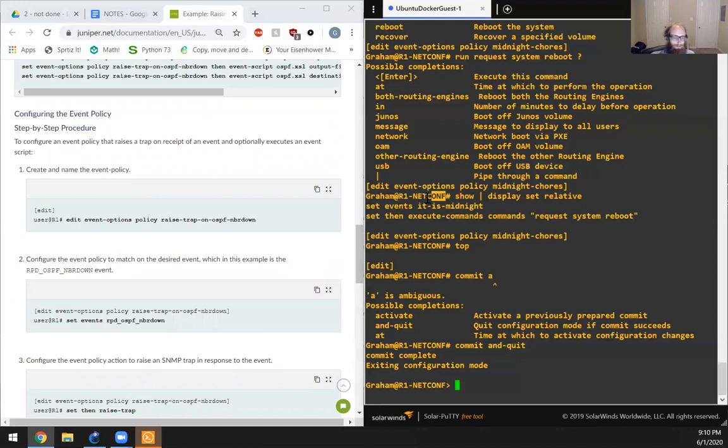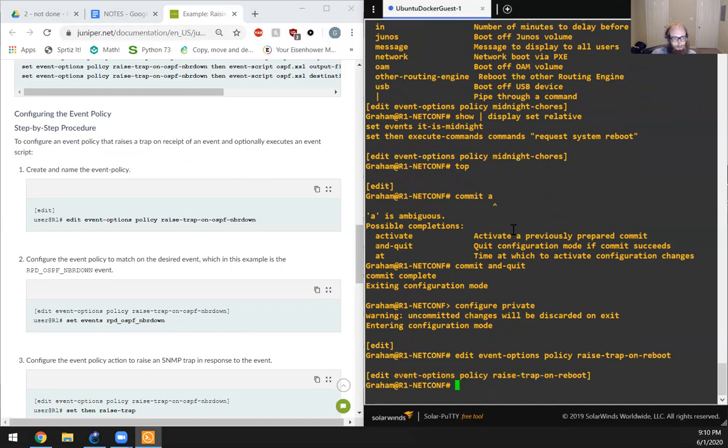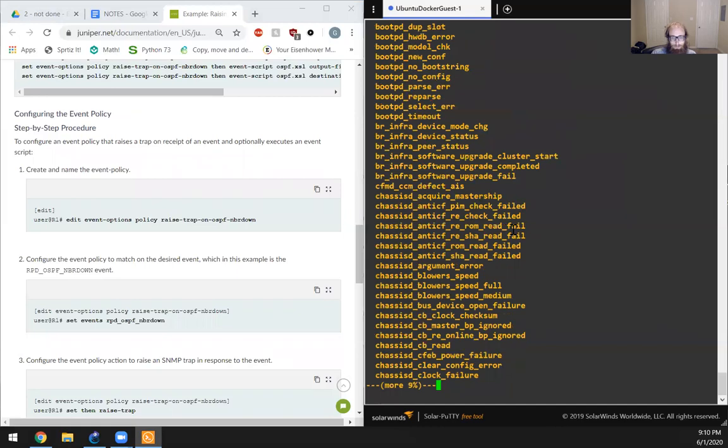Okay, so let's try to get a trap when this reboots. So we're going to use a custom name. We're going to call it raise-trap-on-reboot. And then we're going to set events. And it's going to be system reboot or reboot.